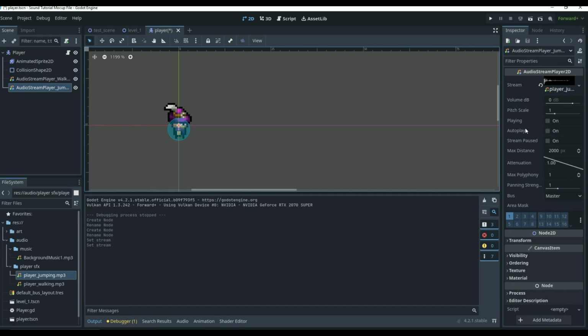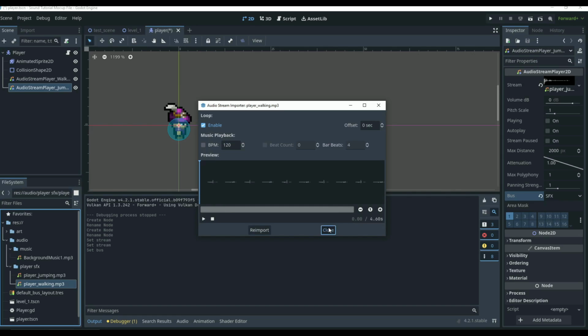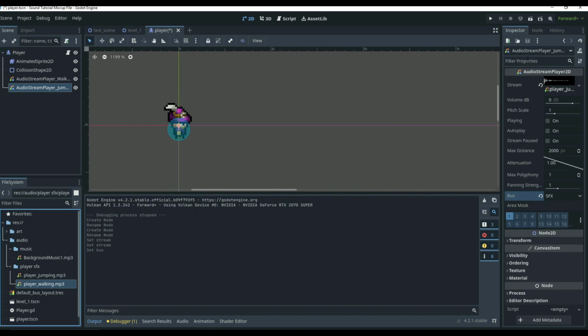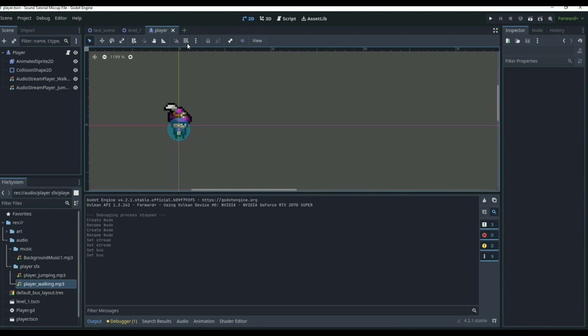Now, remember, we created those buses. We have a master, we have music, and we have sound effects. We want to send this into the sound effects because that's what they are. They are sound effects. And we just want to try and keep everything as organized as possible. So, our walking, let's see. Okay, so yeah, our walking is still into the master. So now it's in the sound effects. But the rest of everything is going to be done within our script.